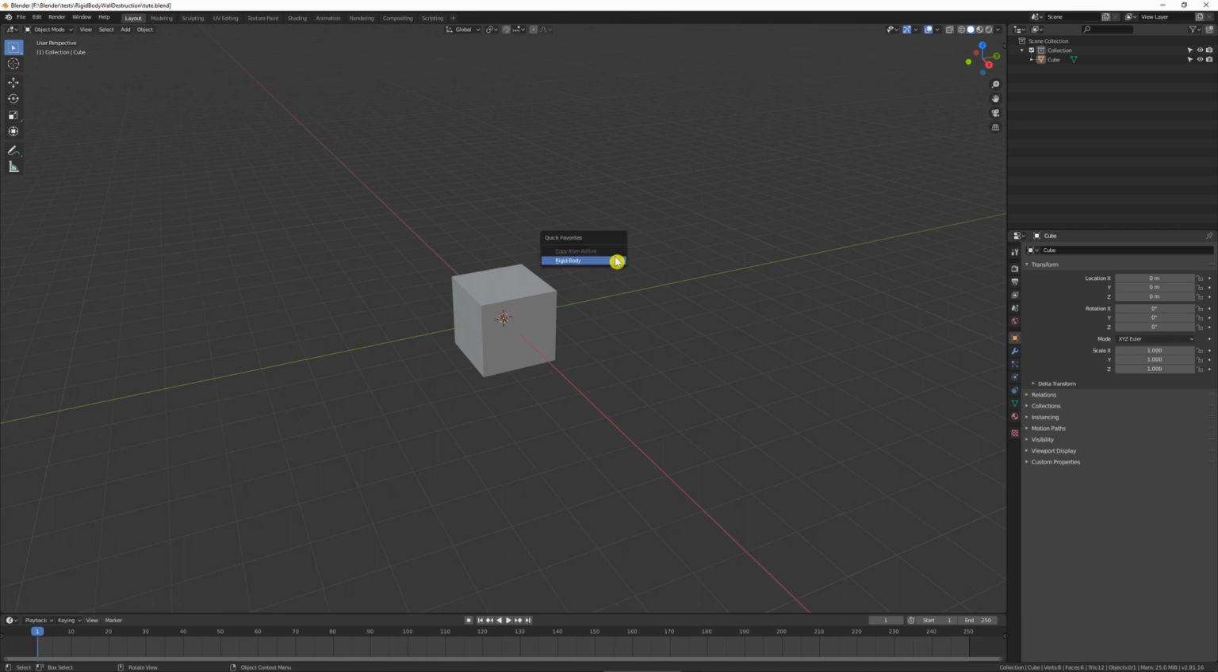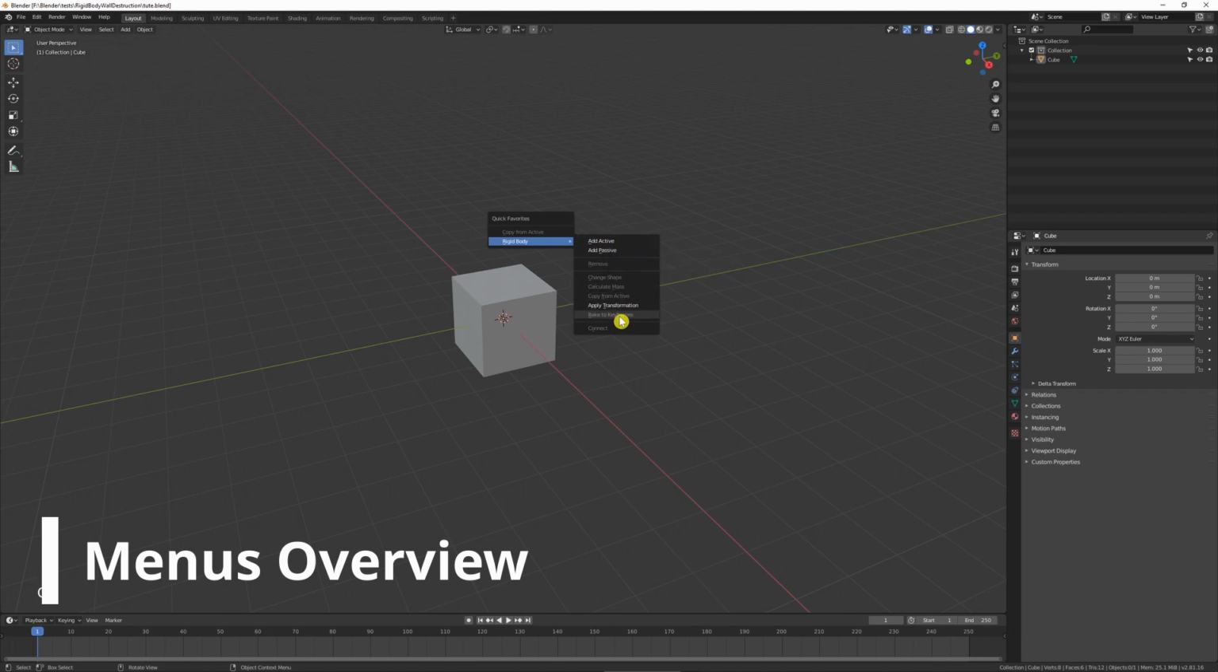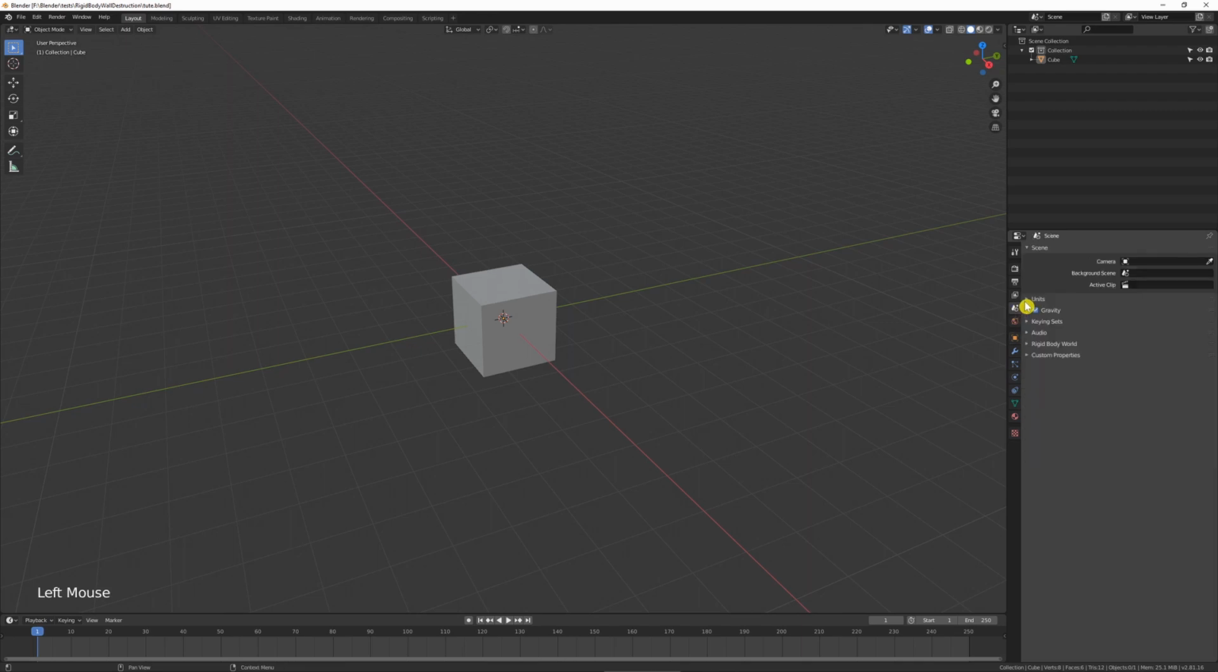Alright, and now we've just used Q. Oh, sorry, I'll just bring up my screencast keys. So Q to access this menu. The main menus we're going to be looking at is this rigid body menu and the scene properties, rigid world, and then for our objects with our physics context menu, rigid body.